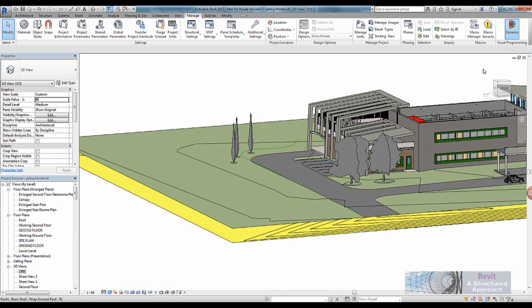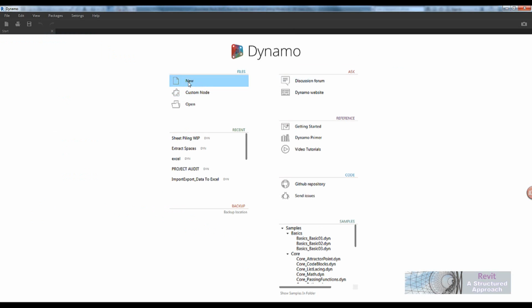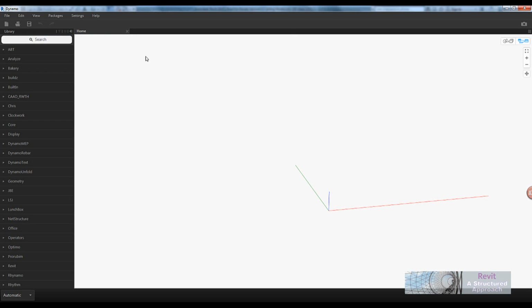Notice you will need Dynamo for Revit here as well, and not Dynamo for Studio or Dynamo Studio, because you obviously need to be able to connect in with the Revit geometry. So here, we'll create a new graph. Okay, and here's my new graph.